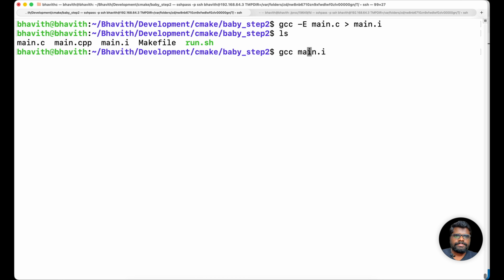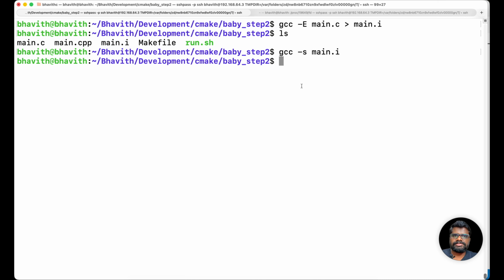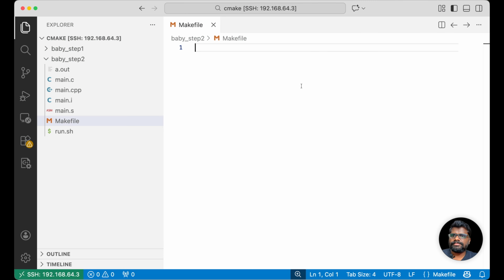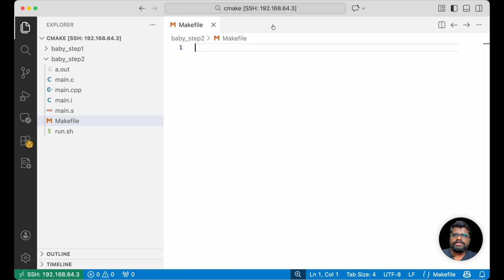So what is the next step? We need to generate assembly code, right? So give -S. I think it's not a small s, I feel it's a capital S. So yes, when I use capital S, can you see main.s, the assembly code, is getting generated? So I'll repeat again.